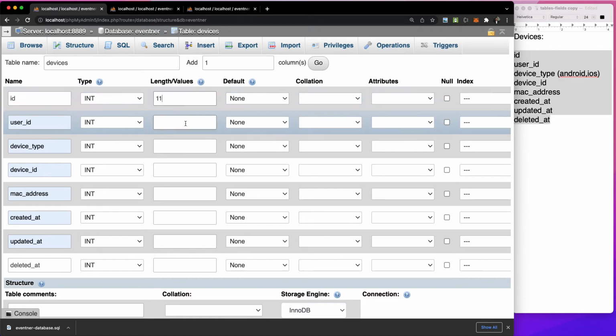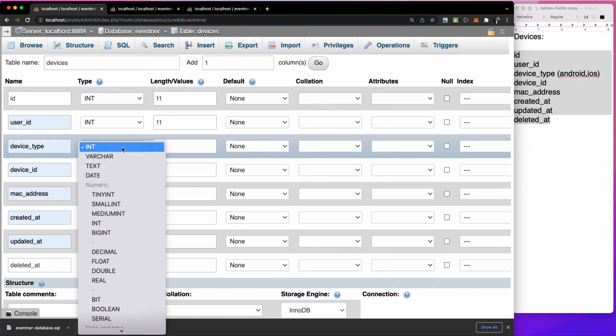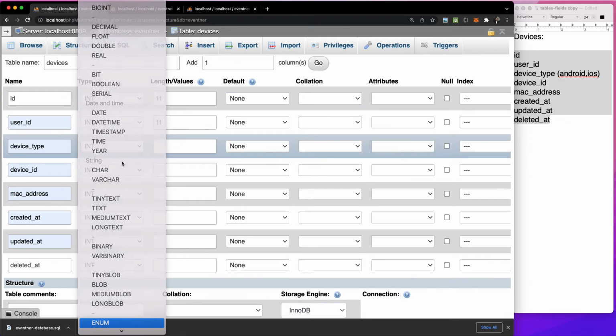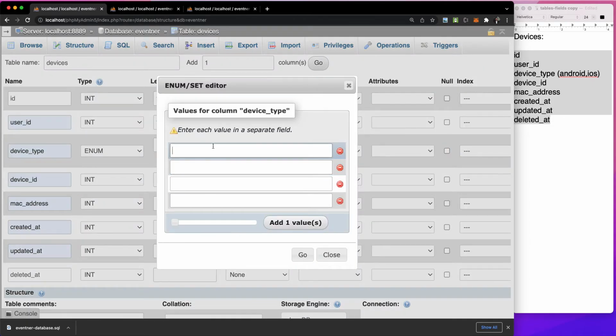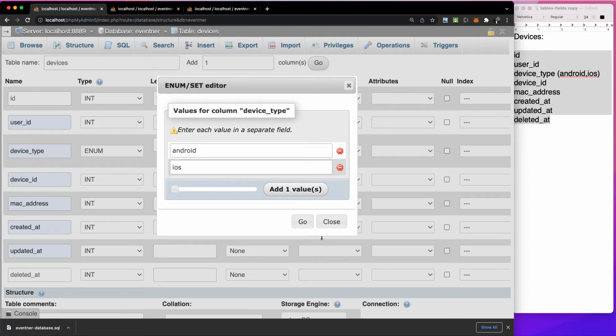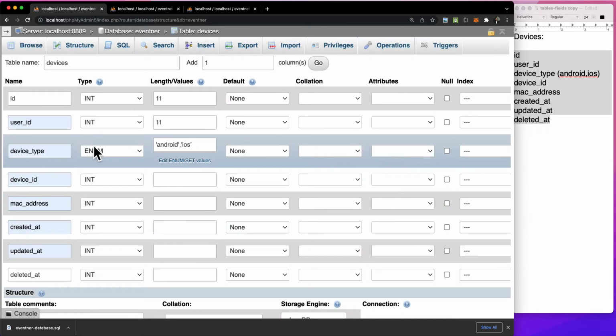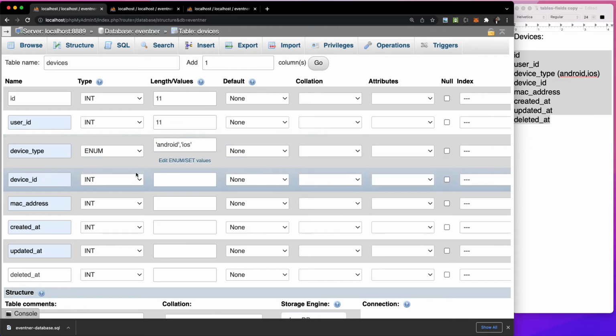In this we need device type, which will be a new data type enum, and we will edit and set the enum values. So we only need the Android and iOS enum values, so we will put only 2 values, and it will only allow us to put the Android and iOS words, not any other ones.